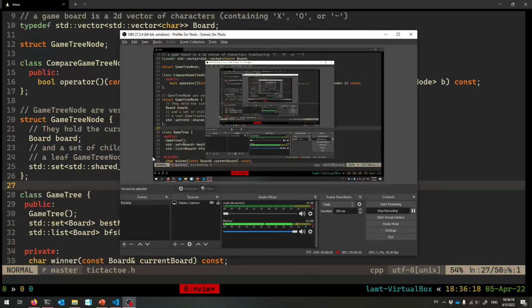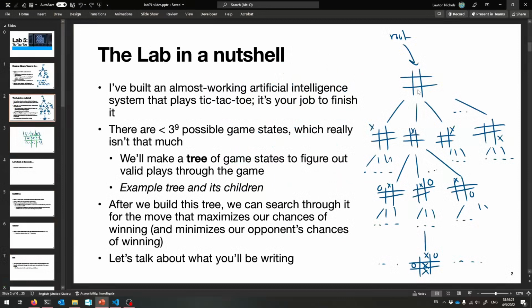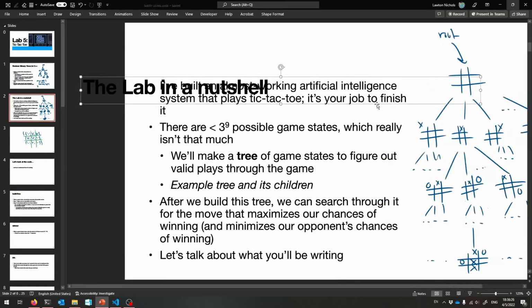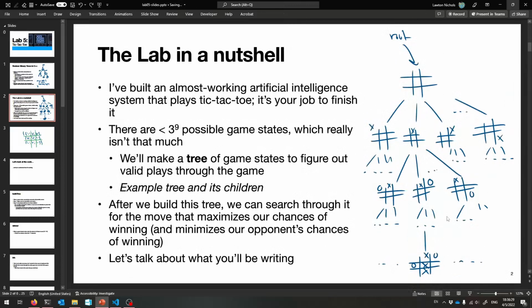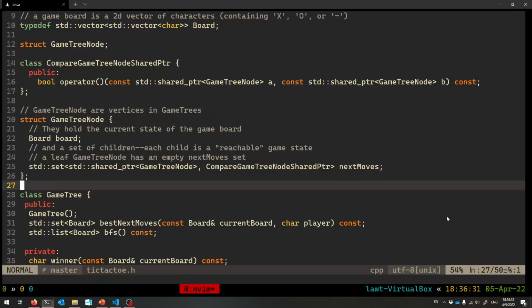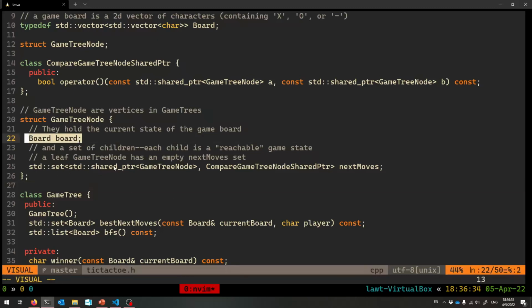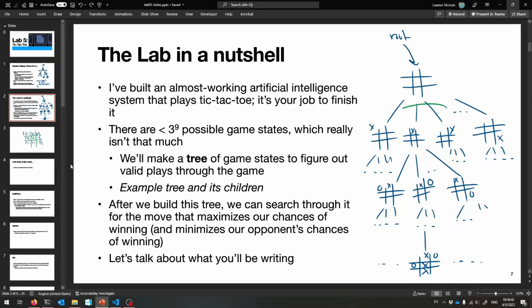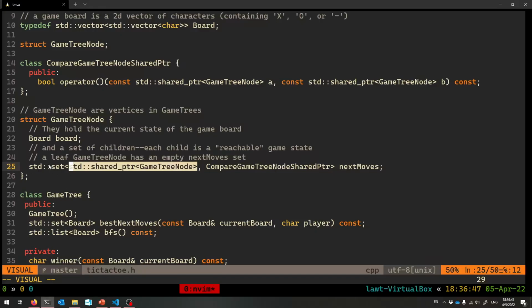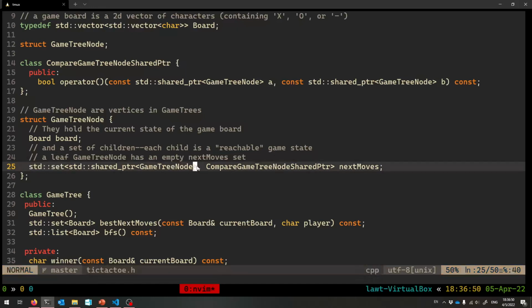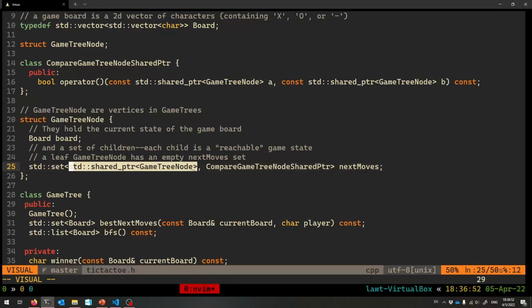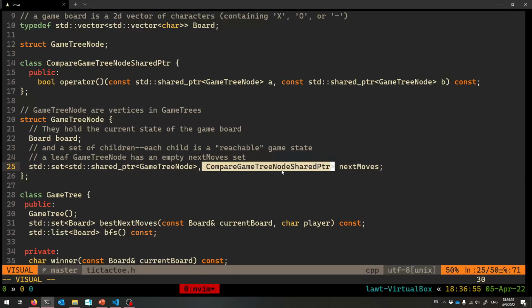Okay, every game tree node, going back to here, because every tree has a bunch of nodes in it, every game tree node holds a board, right? The current board at this level. So maybe it's this game tree node right here. It has that exact board saved. And then it also has a set of next moves, a set of game tree node pointers, right? Because those are your children, just a bunch of pointers. Potentially 9 children, potentially 0 children if you're a leaf, but it's going to be a set of game tree node pointers, and they're ordered in a special way so that I can print them in a pretty way.